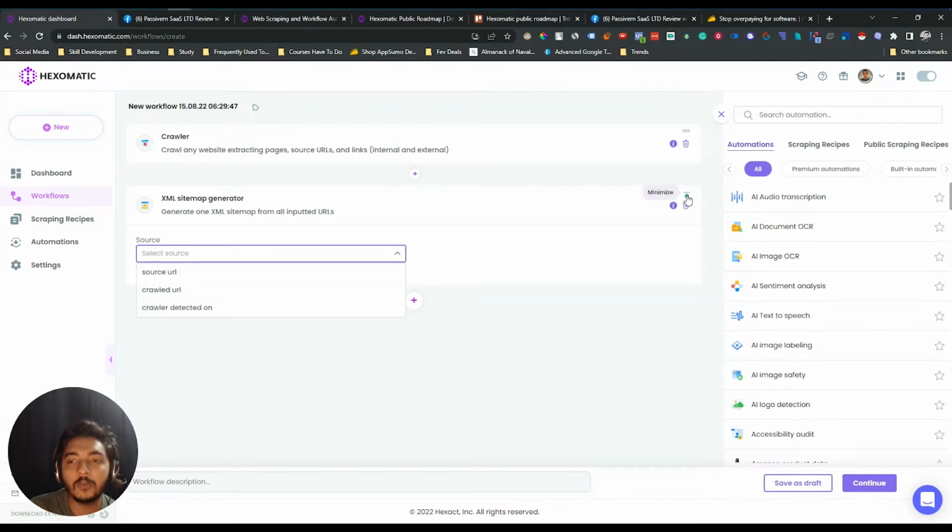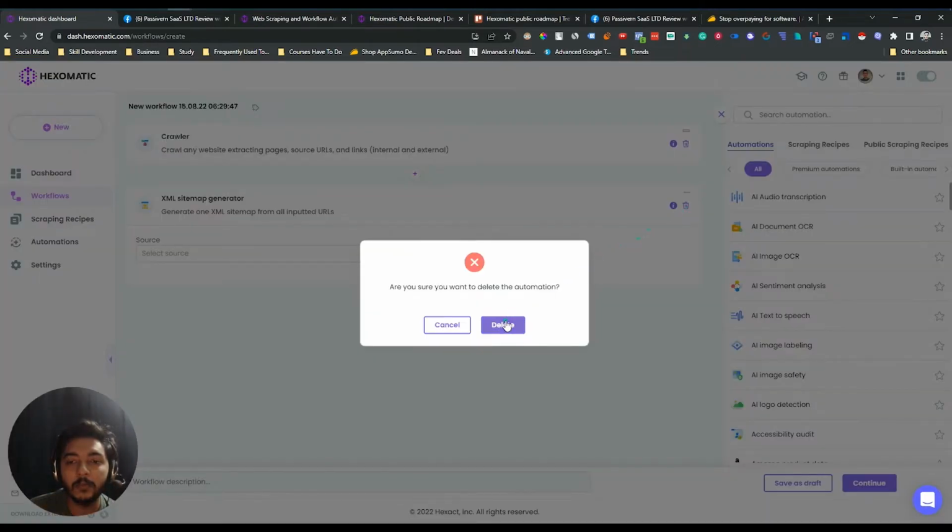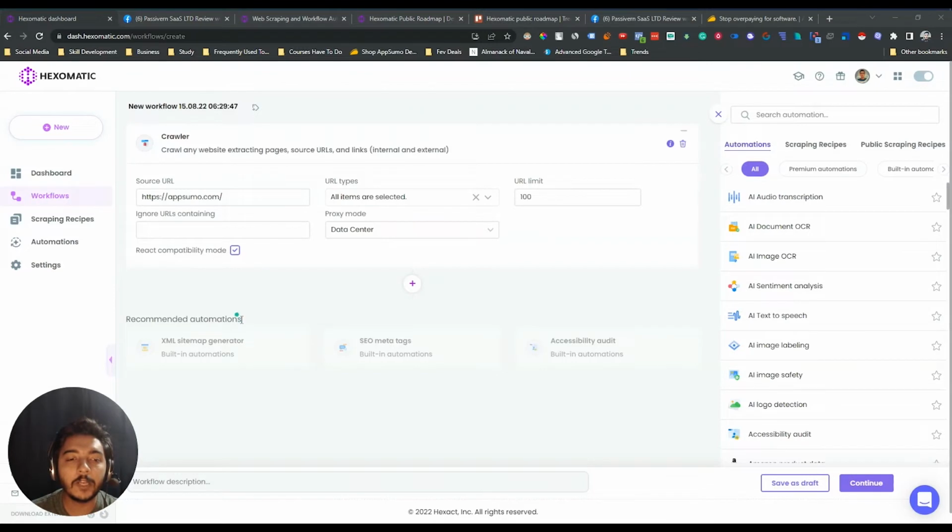But let's say I do not want to add these things, I do not want to make things complex, but I hope you get the idea, guys. In this way, you can add multiple automations under one workflow also. But let me use this crawler automation right now, and here I have the naming option.